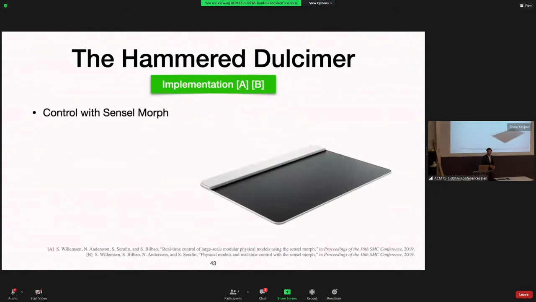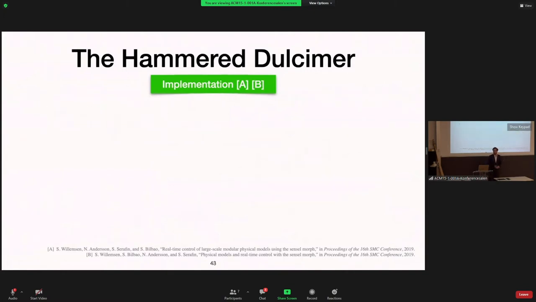And then to expressively control this, we can use the Sensel Morph. I have two of these here on the table, and these are very expressive controllers that have around 20,000 pressure-sensitive sensors in them, where it can map the X, Y direction and also the Z, so the pressure, to whatever application that you make.